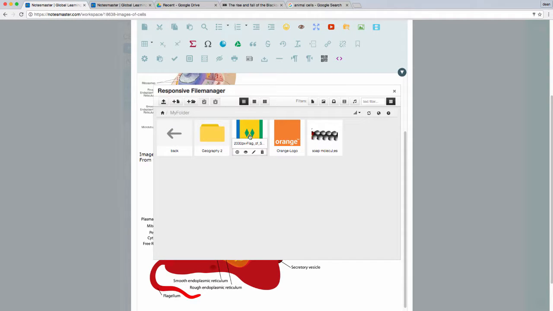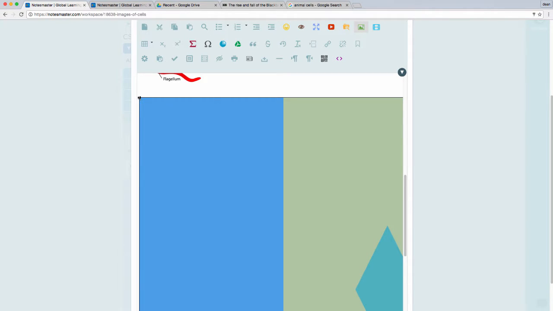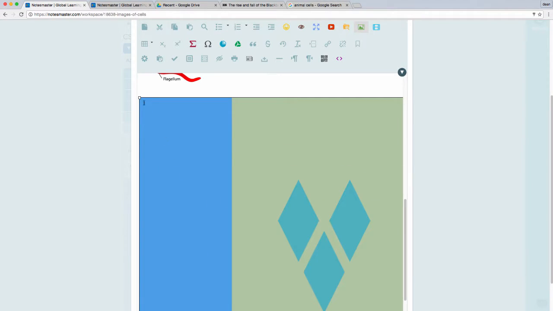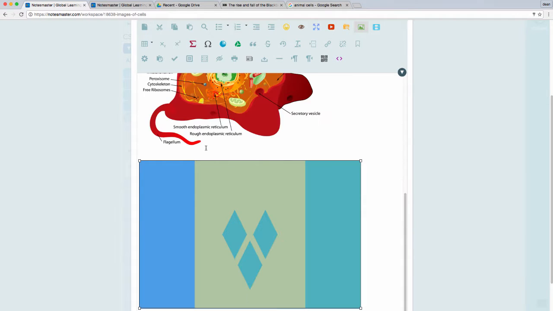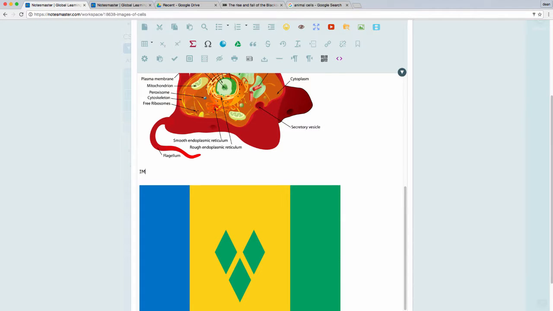And then all I do is click on it. Again, this very big flag of St. Vincent. Reduce it down, and there you go. So this is something that I've uploaded. So this is our image number 3. And this allows us to upload anything we want. Upload it and insert it.